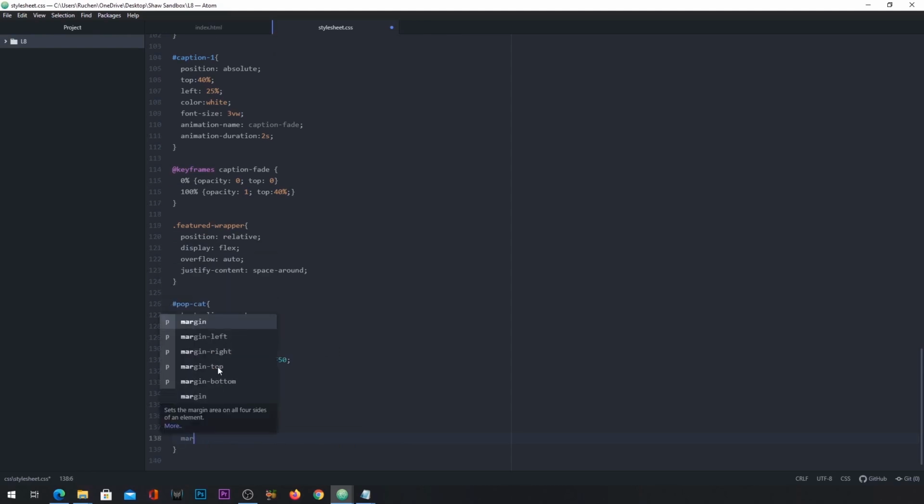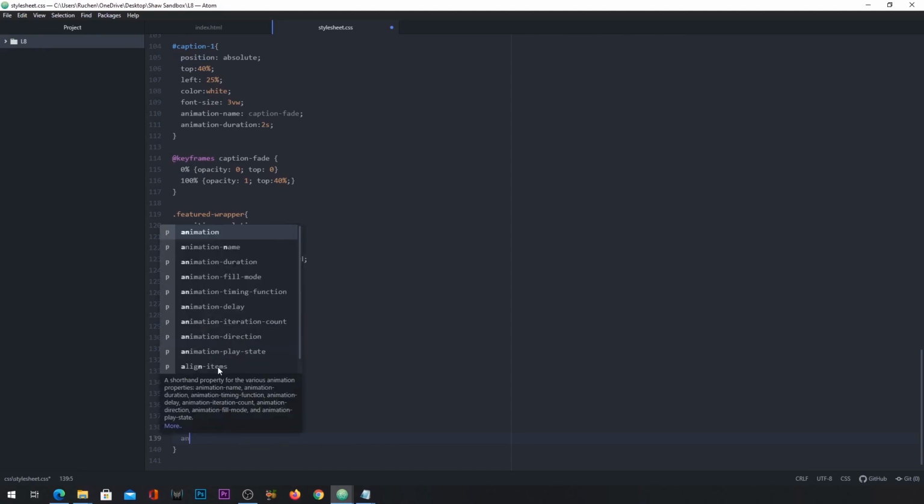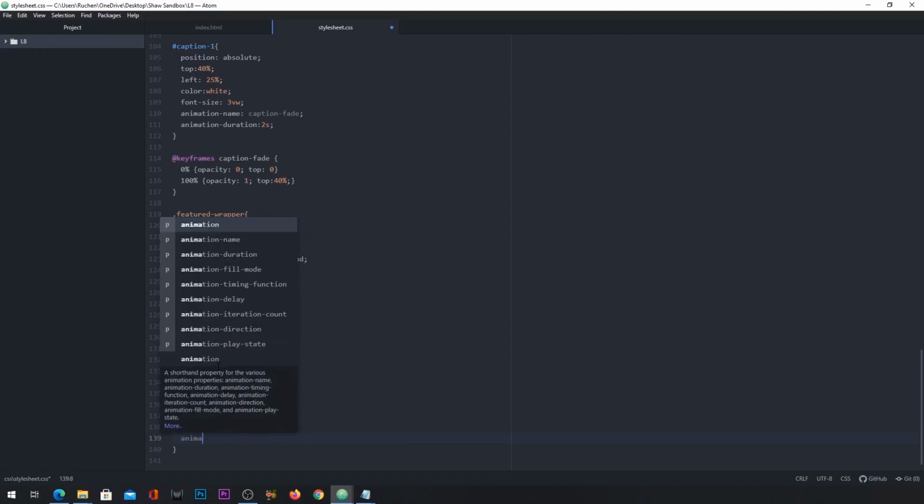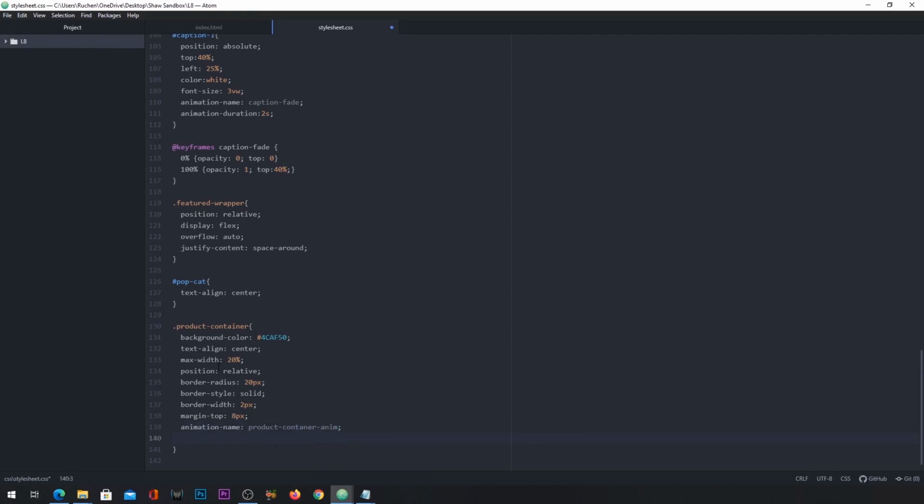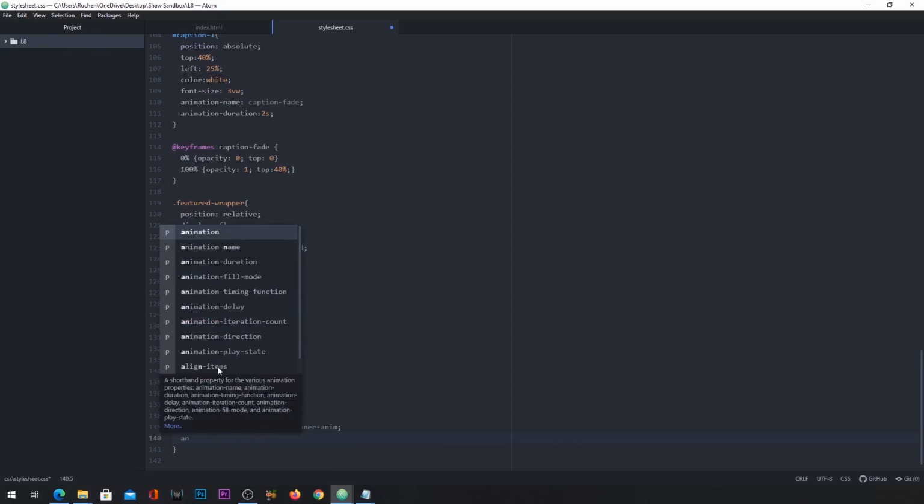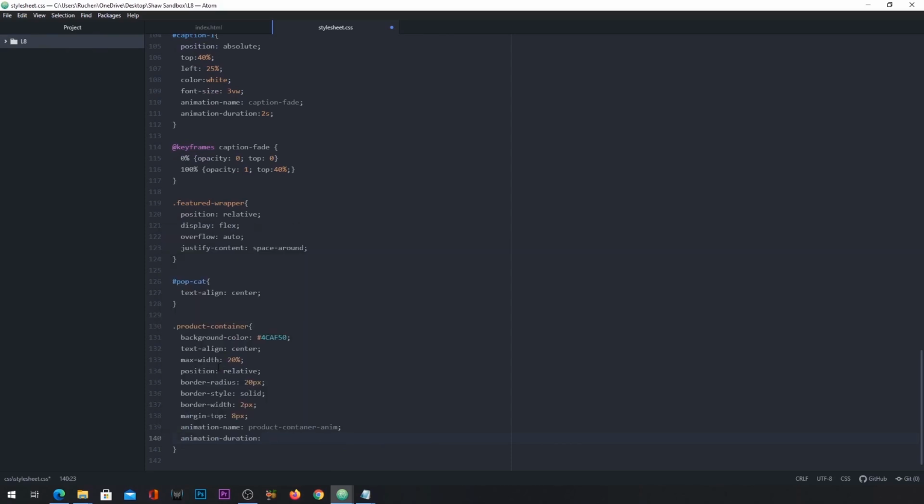And then the margin top of this holder I want to set to 8 pixels. Okay, next I want to go and add an animation to this, and I'm going to set the animation name to product container anim. Okay, and then I'm going to give it an animation duration of 2 seconds as well, so that it blends in nicely with our previous animation.